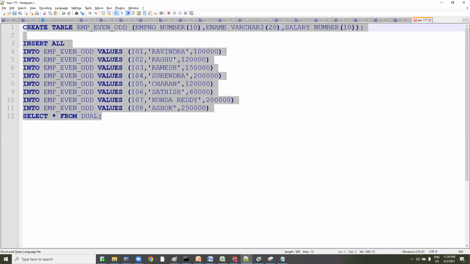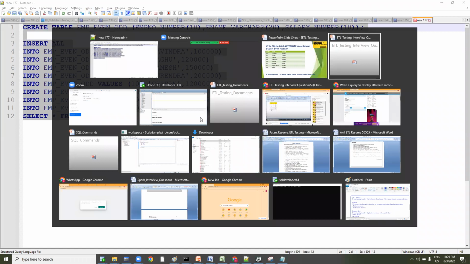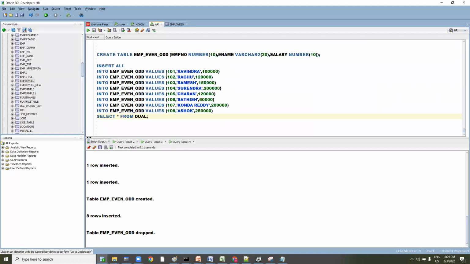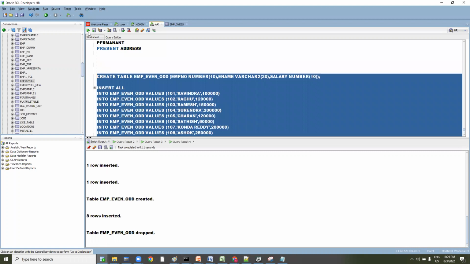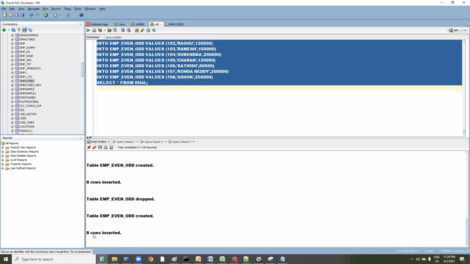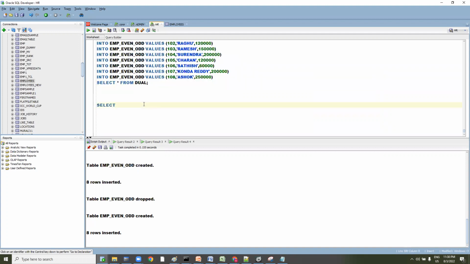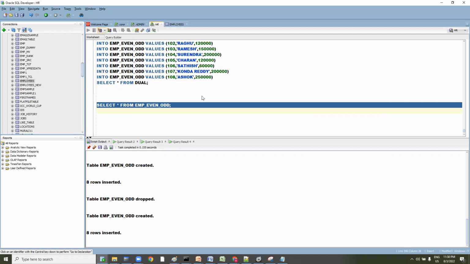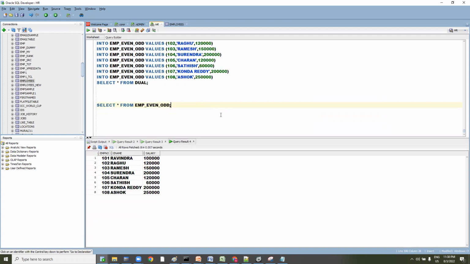Here I have created the table employee even odd, and other than that, I have prepared the data as well. I'm going to share this in the description box. Please go ahead and take that from the description. First, we'll execute this. Can we see here, we have created the table as well as inserted the data. Let's go ahead and query the data. Now, can we see here, overall 8 records are there.